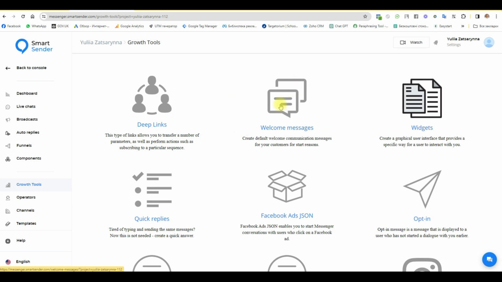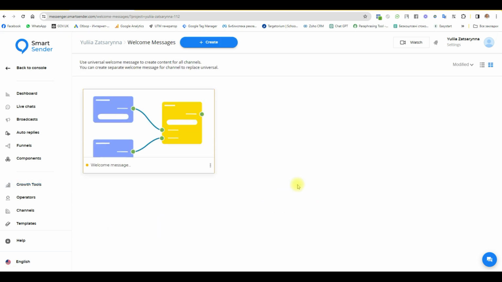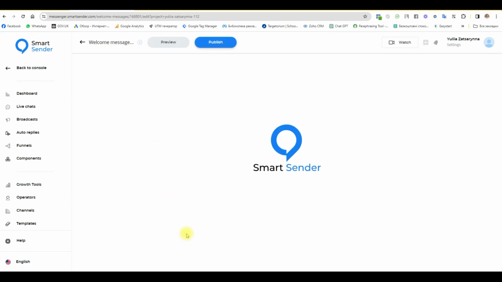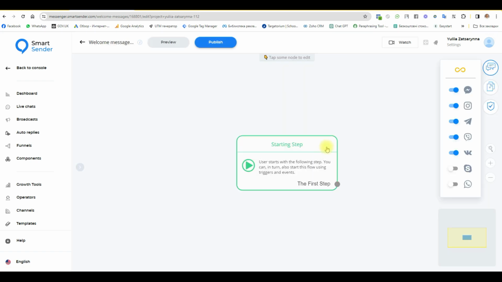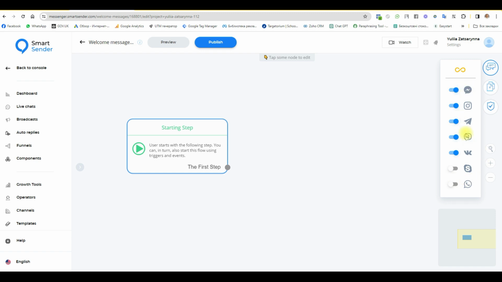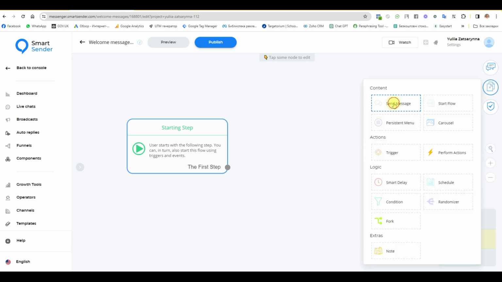Click in this menu Welcome Message and create our first message. We choose only this menu, we don't create a new one. Click in this and we see the same interface as in menu funnels. Here we choose any messages we work with. Close this menu and add some text.